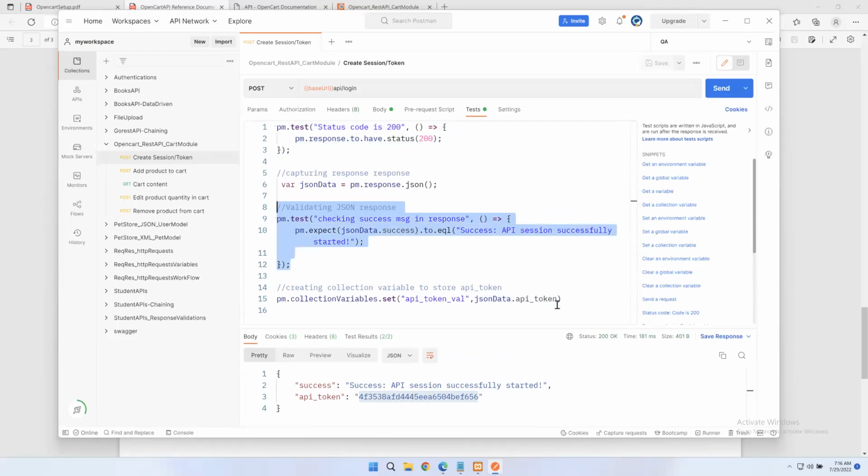And then I'm creating the collection variable for API token so that I can use it in another request. Okay, so this is a test. So body and test, we have captured the token. So once I have already executed this request, right? Now we will see whether token is created as a variable or not.